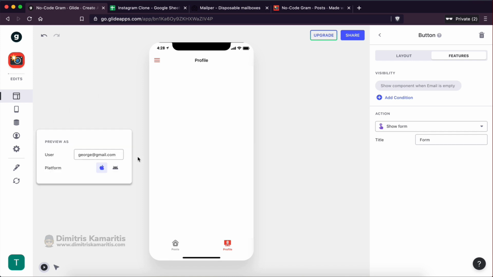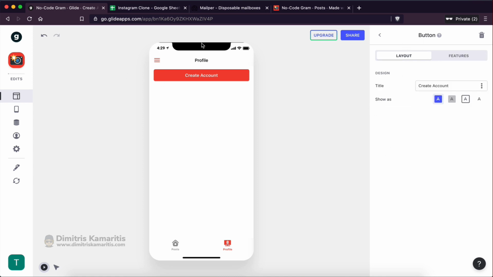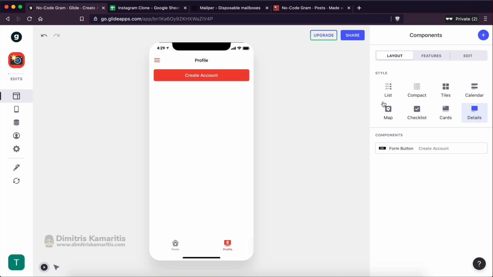Now I'm currently signed in as George, therefore this statement is not true because George does have an account and does have an email. Therefore the button disappears. But if I sign in as a new user called Mike, as you can see, the button appears. So what this condition translates to is basically if the user doesn't have an account, show the button. If they do have an account, then don't show the button, right? So this works. Now the next thing I need to do is display the user data. So I'm going to sign in as George again, so we have some data to display.